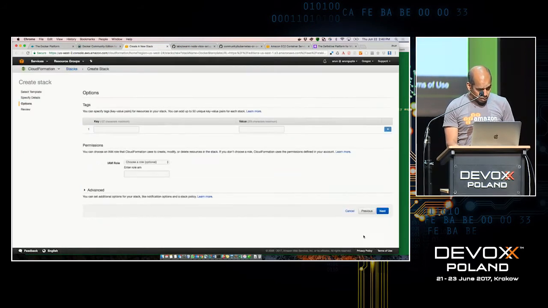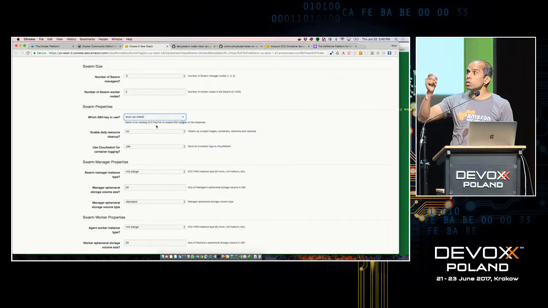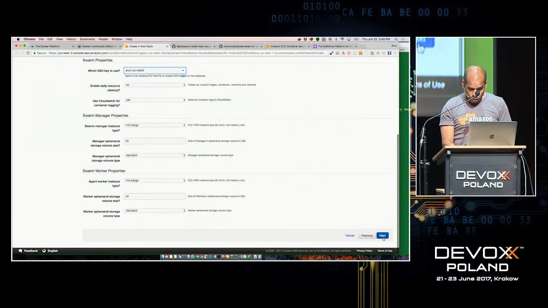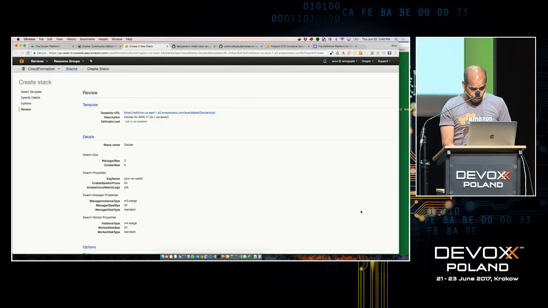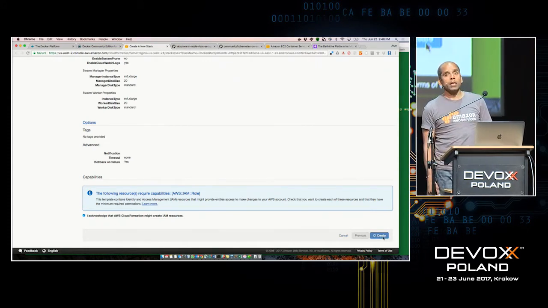Actually, if we can go back here, we can also choose an SSH key, which allows us to interact with the cluster later on, because these are all essentially EC2 instances, and this will allow us to SSH into the instance as well. So now I go back here, next again. It confirms that, okay, can I create the IAM resources for you on your behalf? And then you click on create, and there it goes.